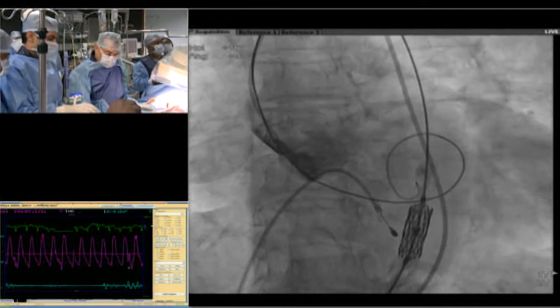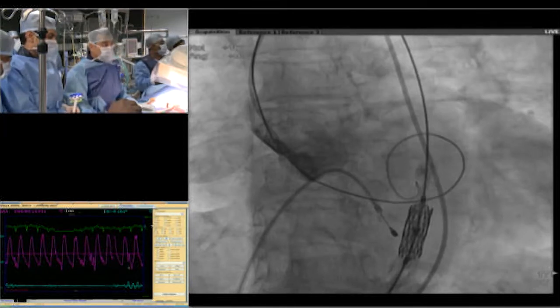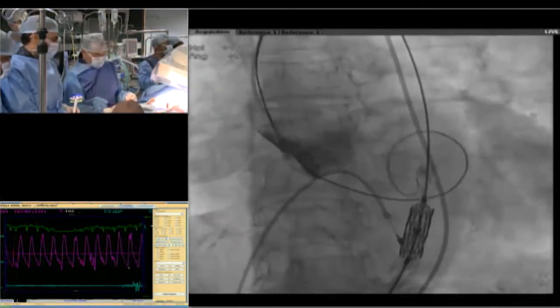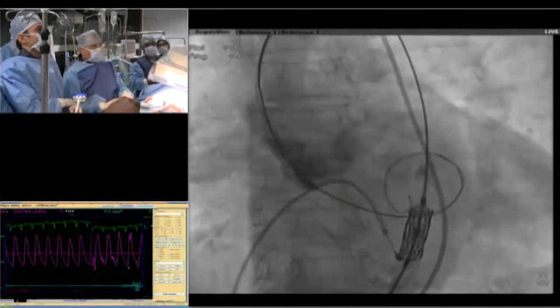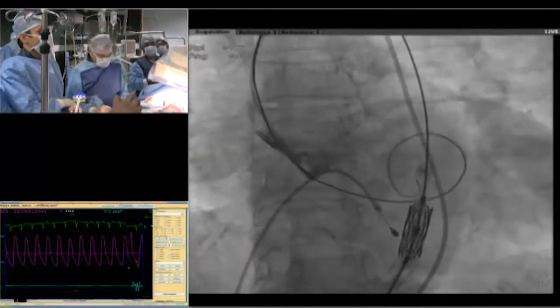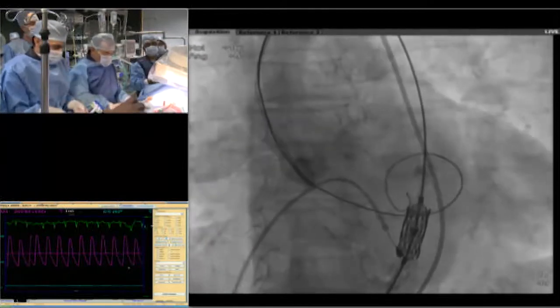This looks better. So this is very important for us. Okay, push, push. Need to identify coplanar view. You can see the pigtail in non-coronary sinus, and all three of them are in the straight line. Suck, please. All right, so we are ready.